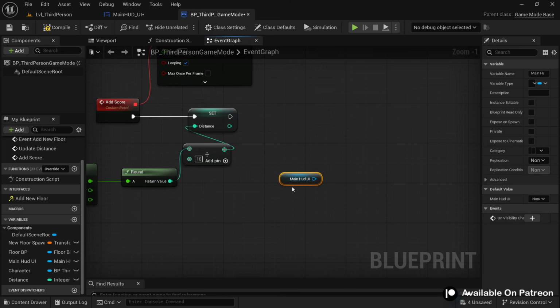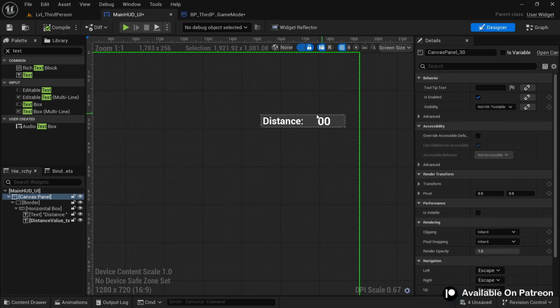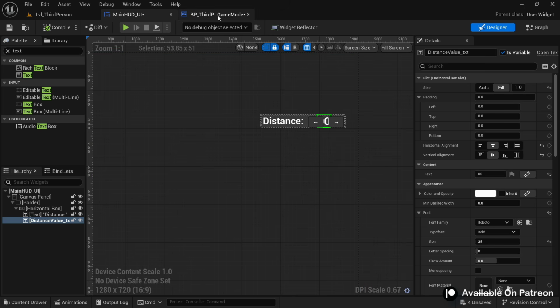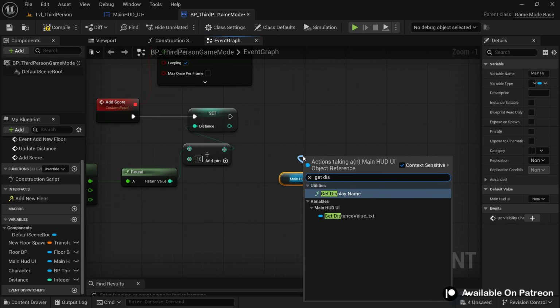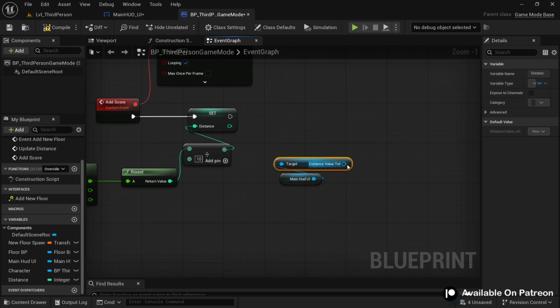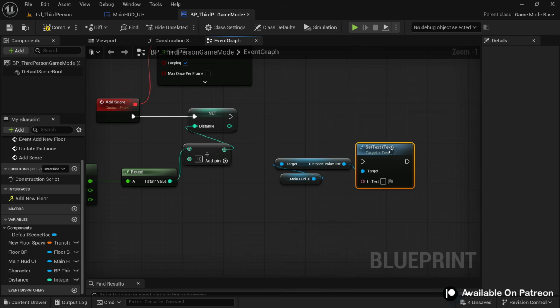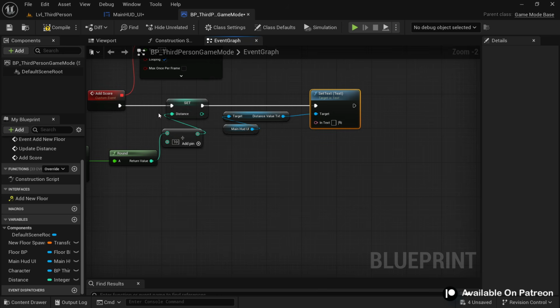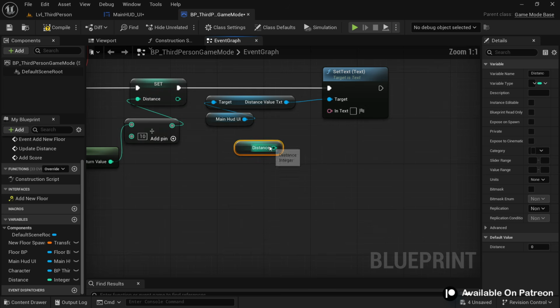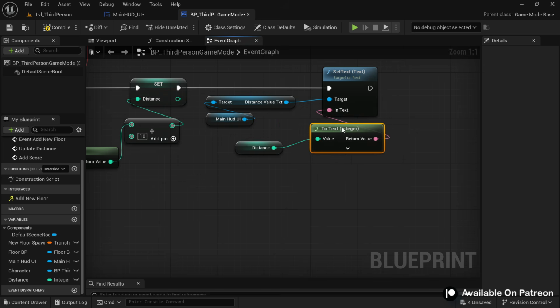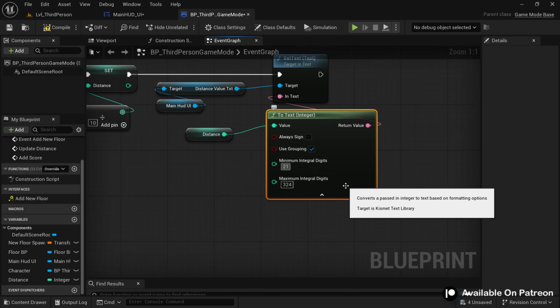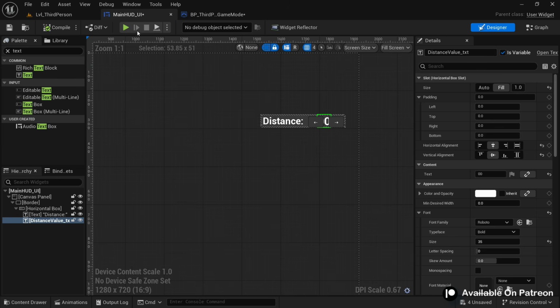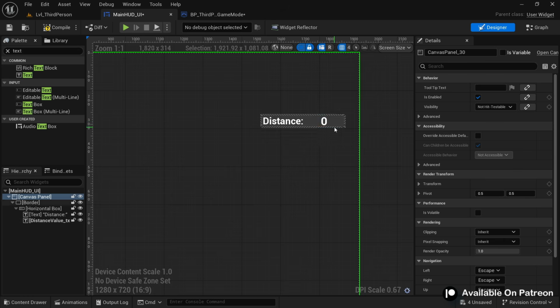Now after we set our distance value, we need to update this text. So to do that, get the main hood UI reference, and here we wanna access this distance value text. So just search for distance value text, here it is, and we are going to set text to change the text value. Now in this text parameter, we are going to give it the value of this distance variable. So here we converted the integer to text, and just make sure to set minimum digit to 2, otherwise it will start as a single 0 rather than a double 0. So that looks better, I guess.